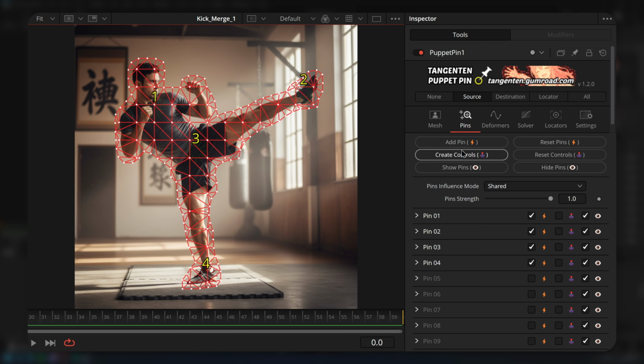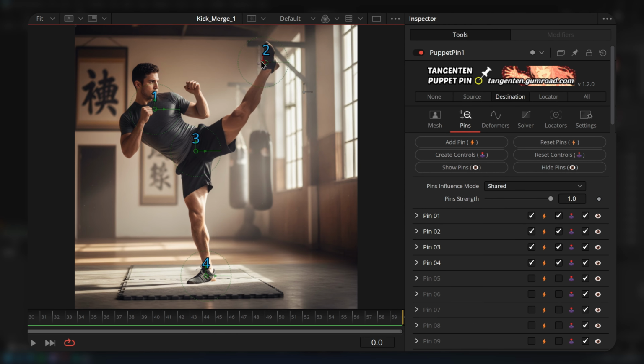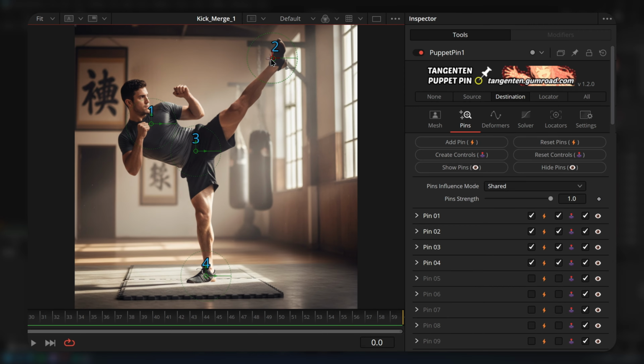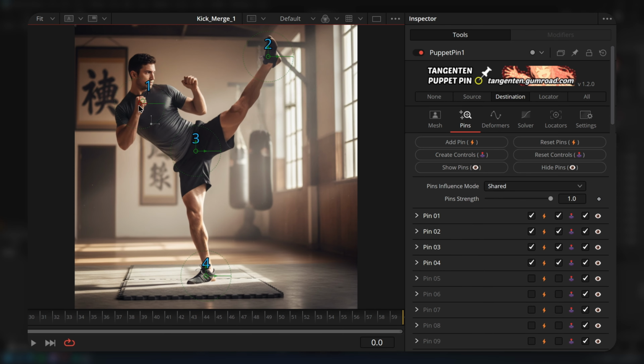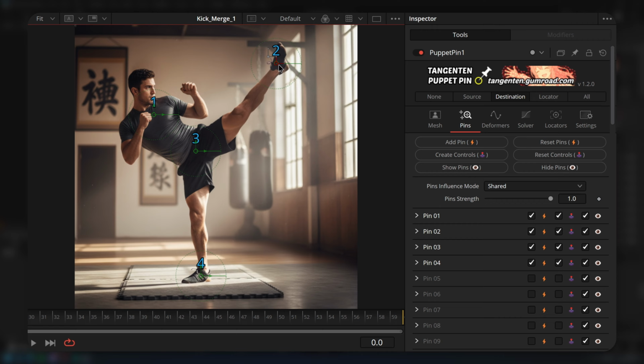With the source pins in place, I click Create Controls. This switches us to Destination Pin View and gives us viewer controls for each pin. Now we can grab and move them to warp the character, bend the leg, tilt the body, maybe exaggerate the kick. For simple pose adjustments, this is really all you need to do.